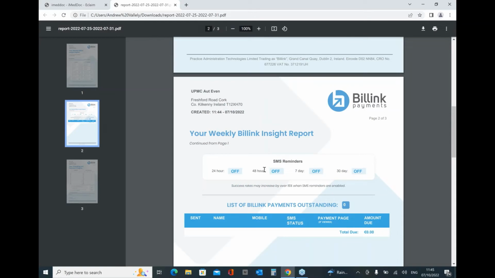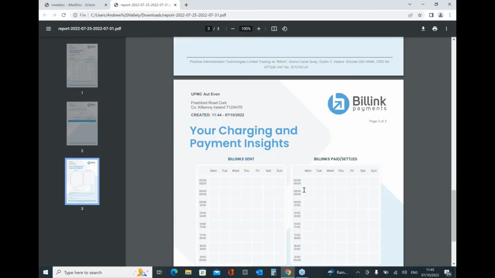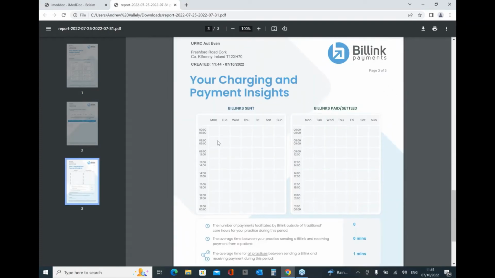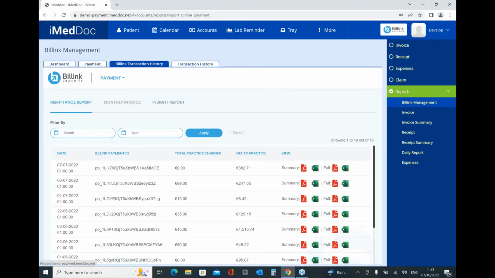And you have an insight report. You can see then your reminders, what's set. And again, you can see here I'm not doing too well, but I have nothing outstanding, and then what I've taken in, and it will give you a little breakdown of what you've been sent and when they've been paid. And as I said earlier on, it's quite interesting to see how many of these charges get settled out of hours, because the patient has the message. You don't need to call them, you don't need to speak to them, they just need to click into it and pay it.